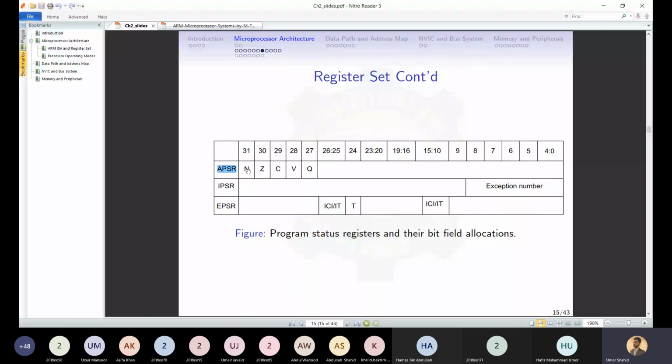For example, bit 31 represents the negative flag. Whenever the execution of your current instruction gives you a negative number, this negative flag will get updated. So if this negative flag is getting updated, it means you are telling the processor that the execution of the current program gives you a negative number. Similarly, bit number 30 is called the zero flag. Whenever the result of the current execution output is 0, this zero flag will get updated.